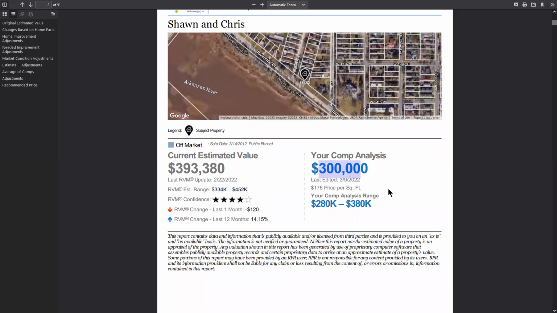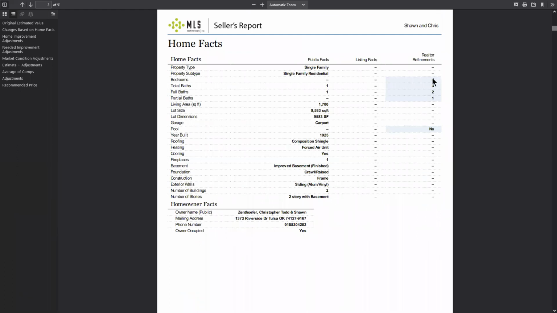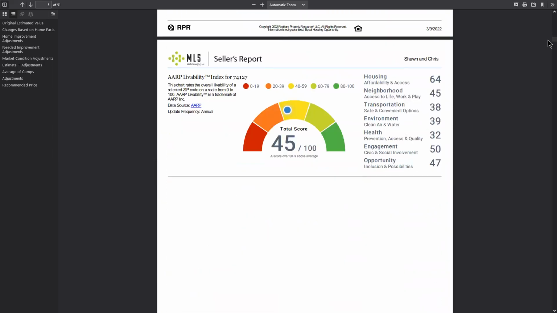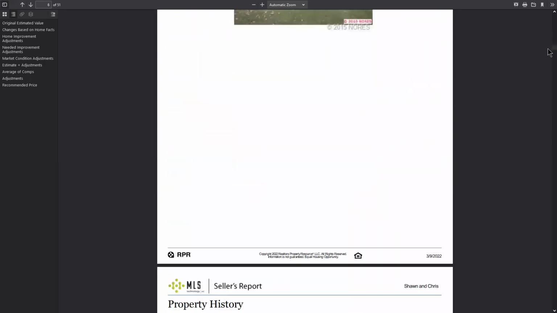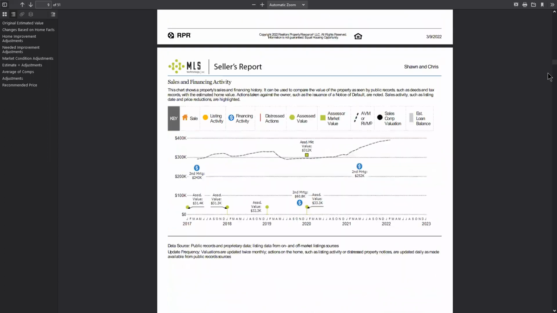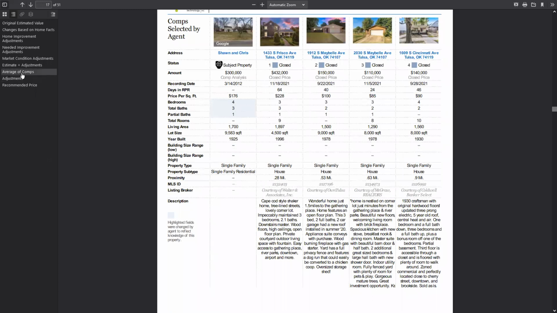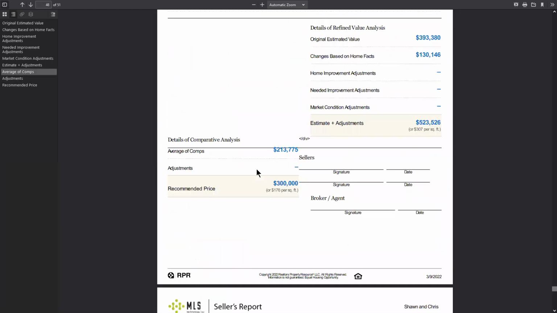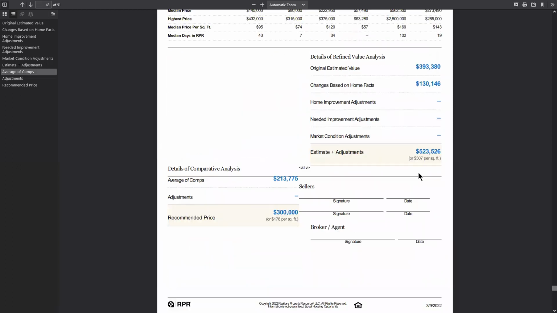Here's also my comp analysis. It shows the range that I produced for that, as well as, again, the price per square foot. A little further down, it shows what facts had actually been modified, highlighting those for my client so that they know that I've been keeping track of that. Here's our AARP livability index, our historical photos, property history, so on and so forth. A little bit further down on our report, we're going to see our comps. So if we go to my average of comps, I can see what the averages were, the estimates and adjustments.